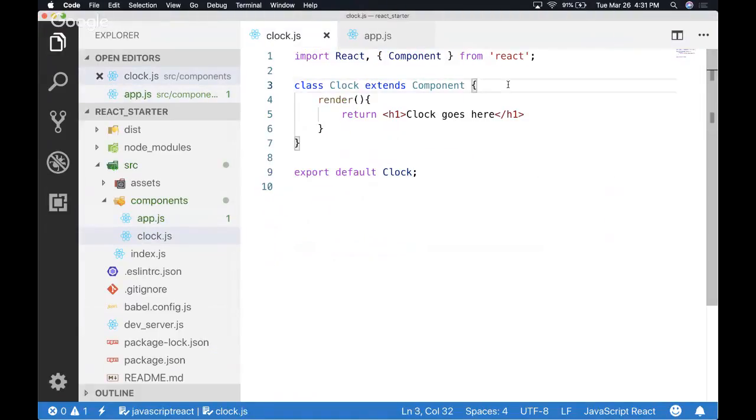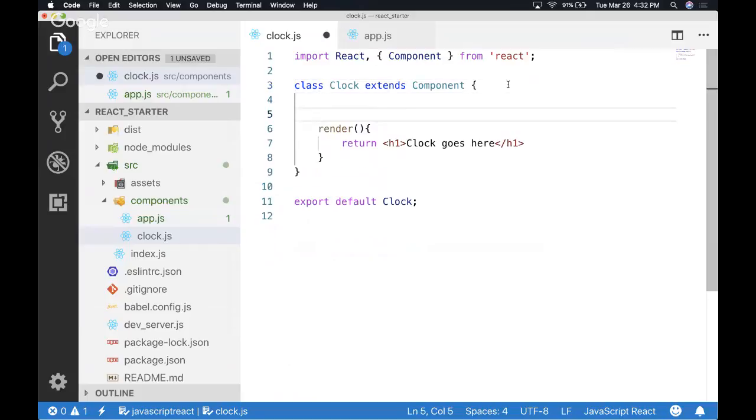All right, and then it wants you to store a date object in state, and then create a tick function to update that date object. So the first thing I'll do is create my state. I'll do it the long way first.